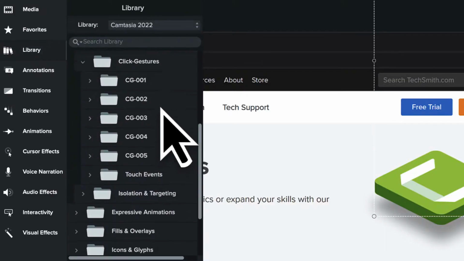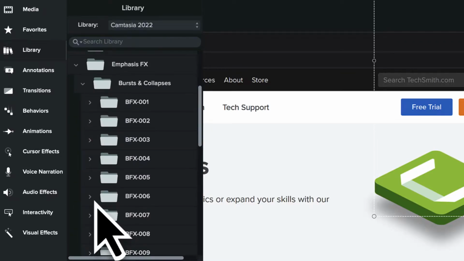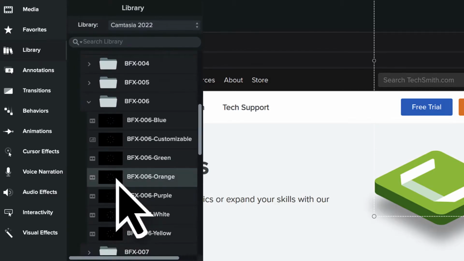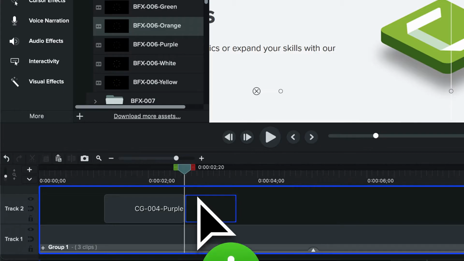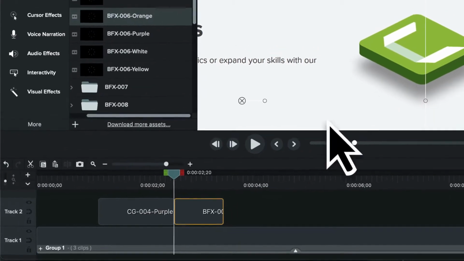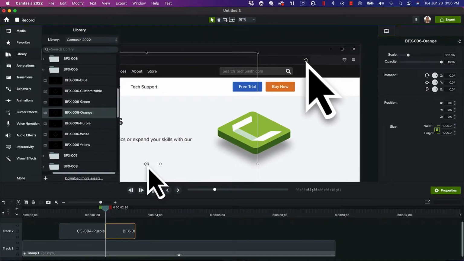Let's go ahead and twirl this closed, and let's twirl open bursts and collapses, and let's go over to burst 6, and let's grab, let's see, orange here, and let's put that right next to our anticipatory click gesture we had here, and let's see how this looks. This is going to happen right over the star as the click happens. This is more like confirmation that yes, a click did indeed happen. And let's see how it looks.